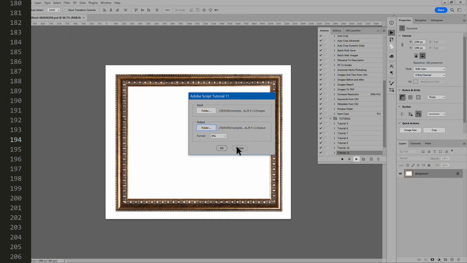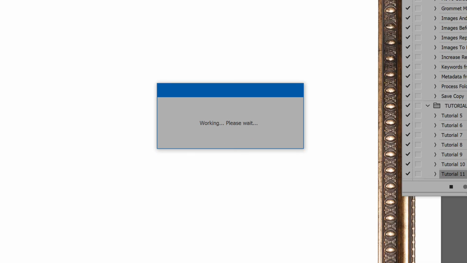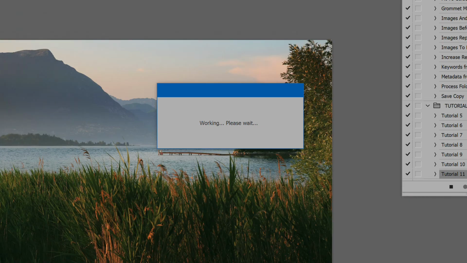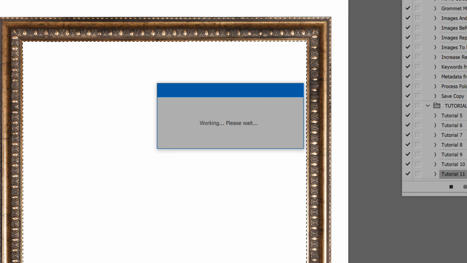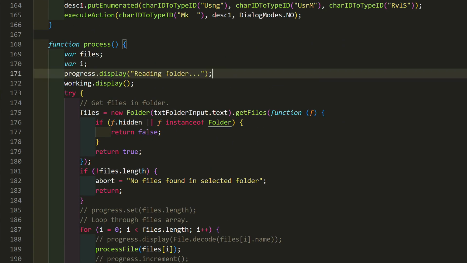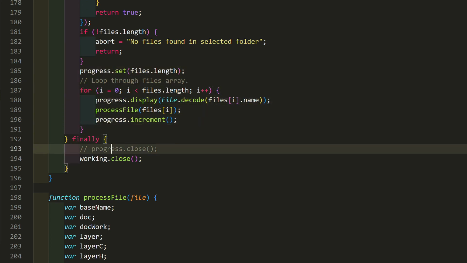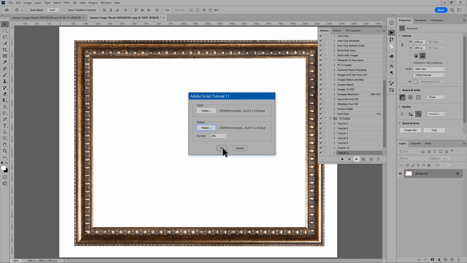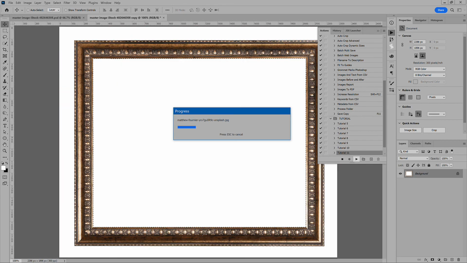I'll run the script to show the difference. Instead of a bar that increments each file, there is the same working message until done. I'll put it back to using progress and confirm that still works. Looks good.